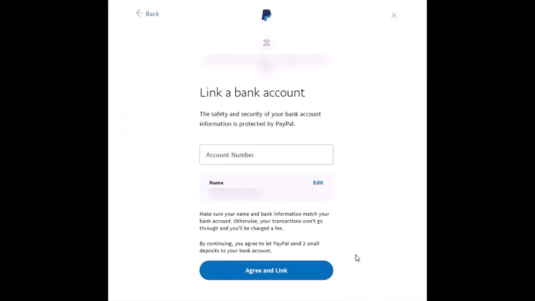Now here in this section, you will be able to add in any bank's information, but all you gotta do is simply go ahead, enter the information of your USAA bank. Once you have entered that bank's information, tap on this agree and link, and now you have been successfully able to link your bank with PayPal.